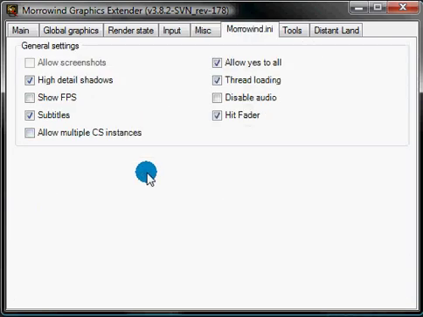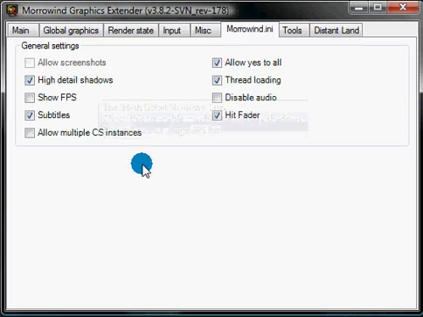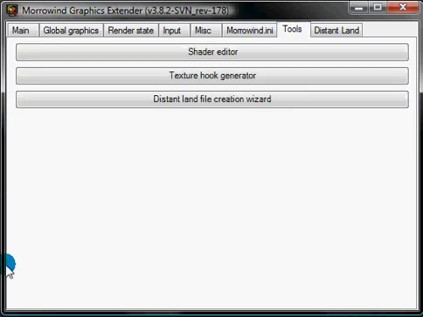Morrowind INI. Not everything here is preference. These two, make sure you have these clicked on: allow yes to all and thread loading. Hit fader, subtitles, and high detail shadows are all preference. High detail shadows are not really that high detail. They were back when Morrowind came out, but now they don't look that great, and they give you a large FPS hit. If you can live without them on, I would do so. I like them, but they're not necessary.